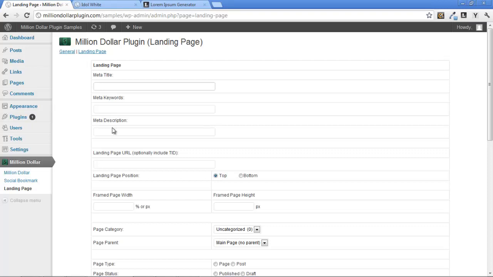Meta keywords, of course, you'll want to do the same. Put in your keywords there. The meta description, as you know from your SEO, is an important part of your page. Landing page URL. Here's where you'll put in your affiliate landing page.